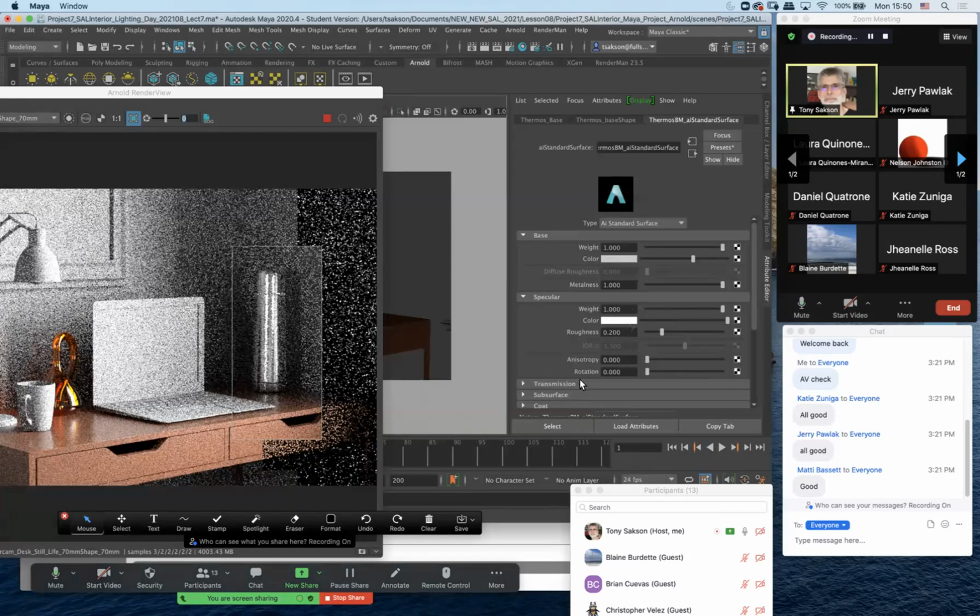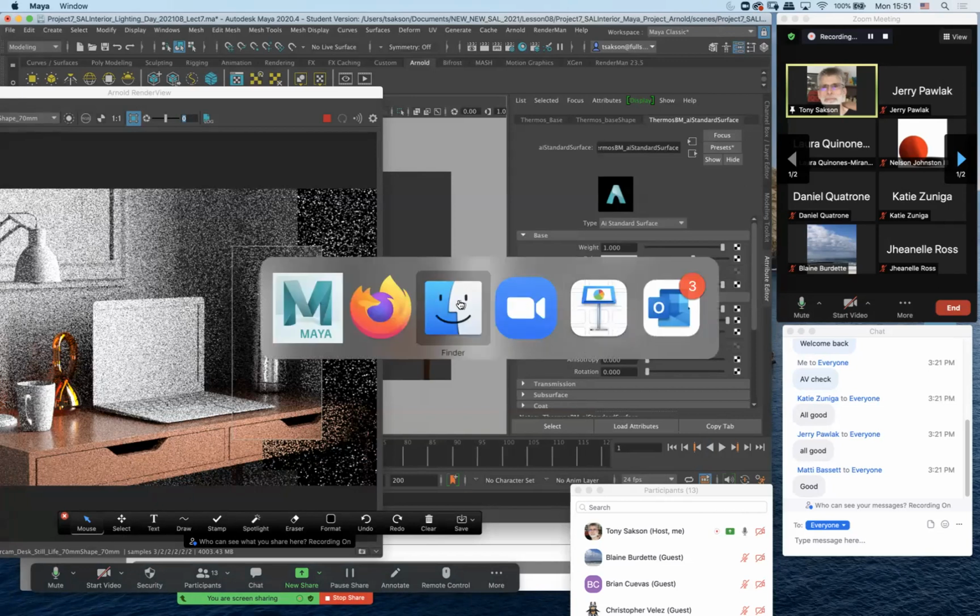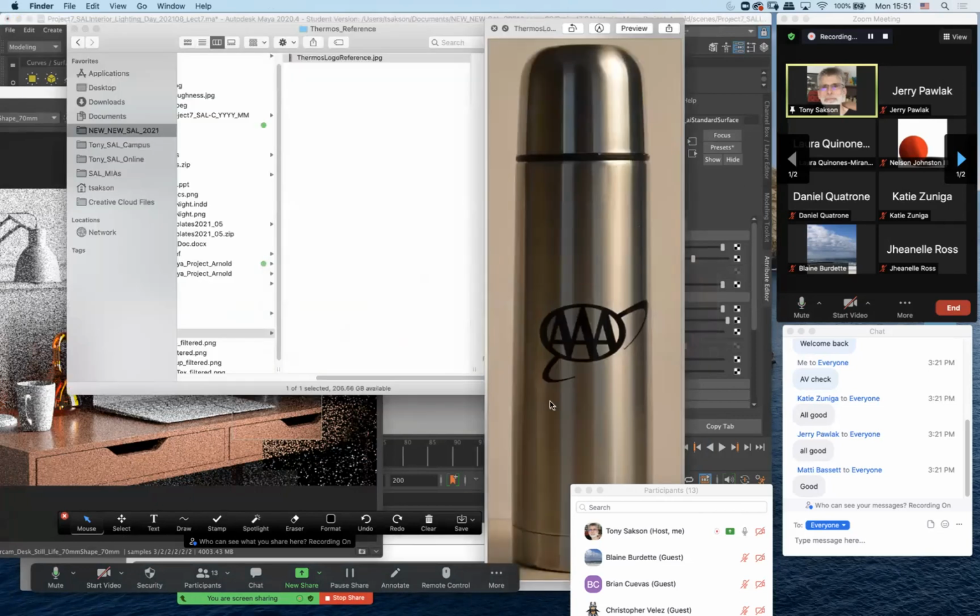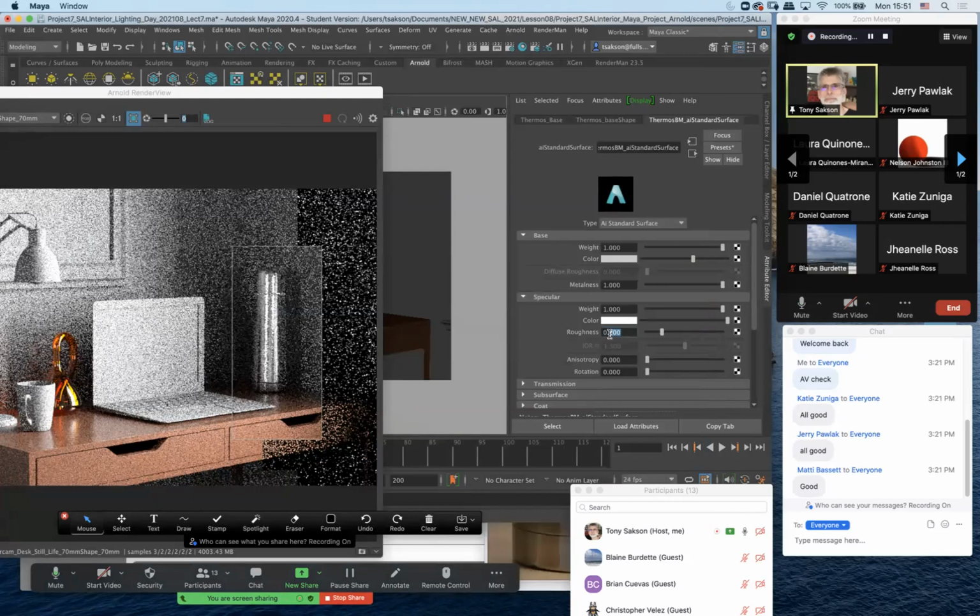So now I need to make this look a little more like brushed metal. First thing I want to do is, well, my thermos is pretty rough looking. It's kind of blurry. So let's bring this up to 0.4. And the next thing I need to do is make it anisotropic. Remember, it's brushed metal, anisotropic. Most anisotropic surfaces, cylindrical surfaces like this, are horizontal brush strokes.